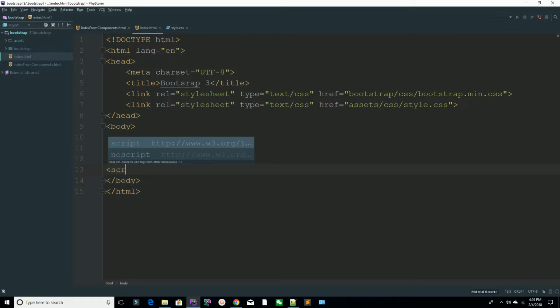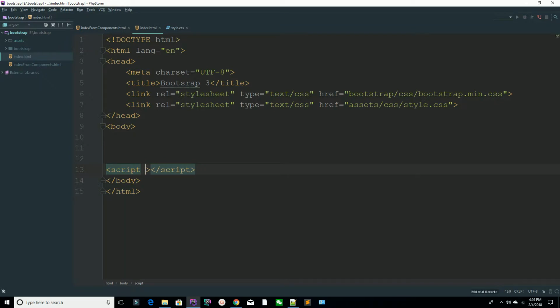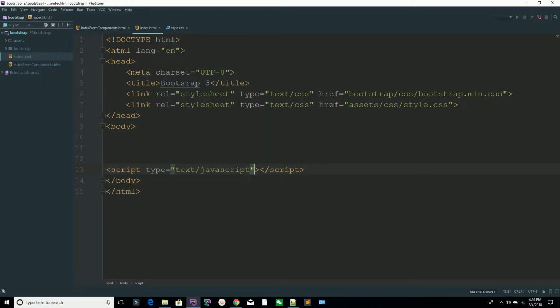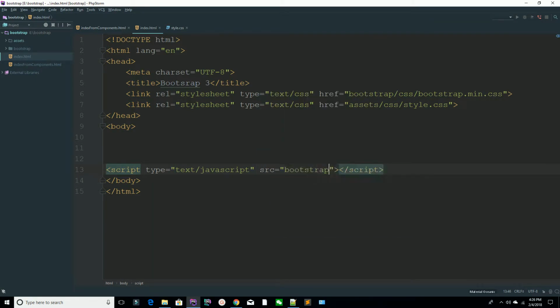And now I'm going to add the script section. First of all, this is the type, so your browser can verify this is a JavaScript file. Now go to my Bootstrap folder, go to the JS folder, and inside the JS folder add the bootstrap.min.js file.